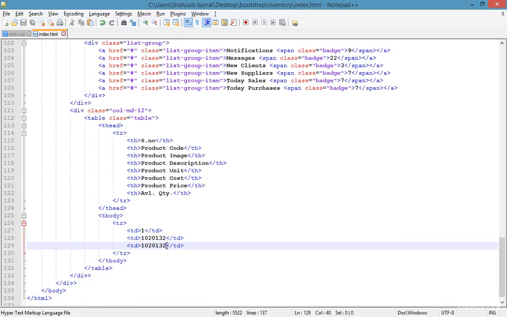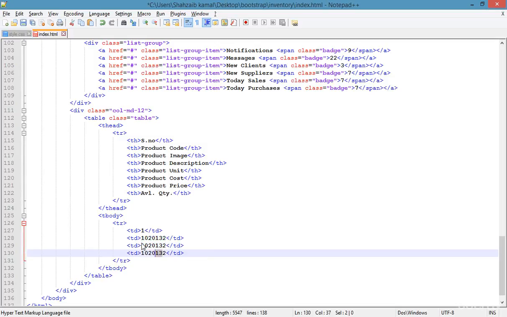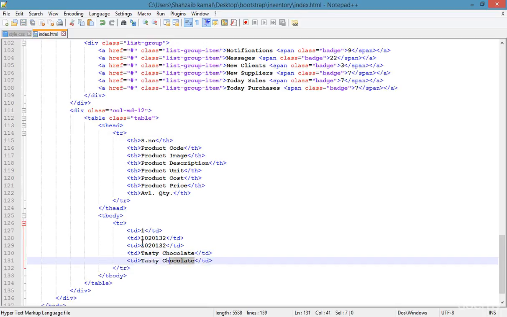Then here we have to add the image. I'll add the image later, but right now I'm setting the description for the first product as tasty chocolate. Anything you can add. Duplicate, and then the unit is QTY. The unit can be kg, QTY, LT, GM, MG, whatever.